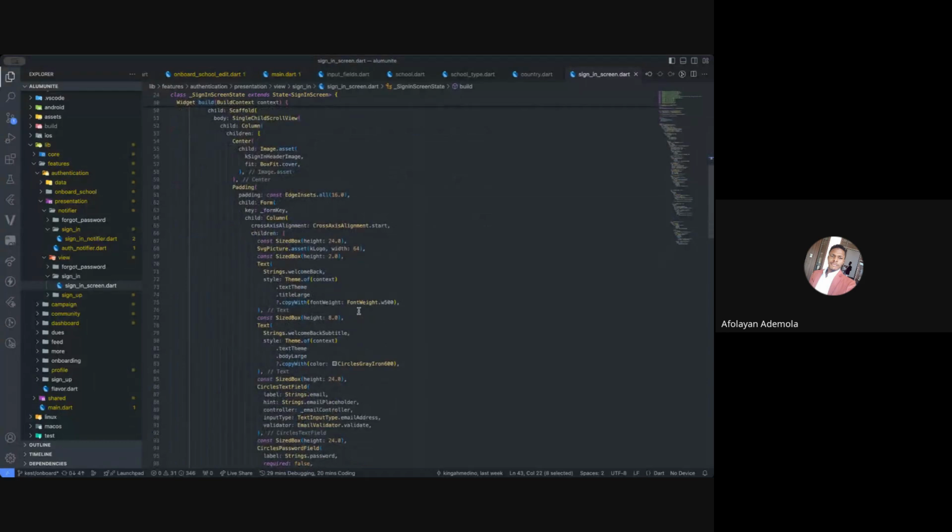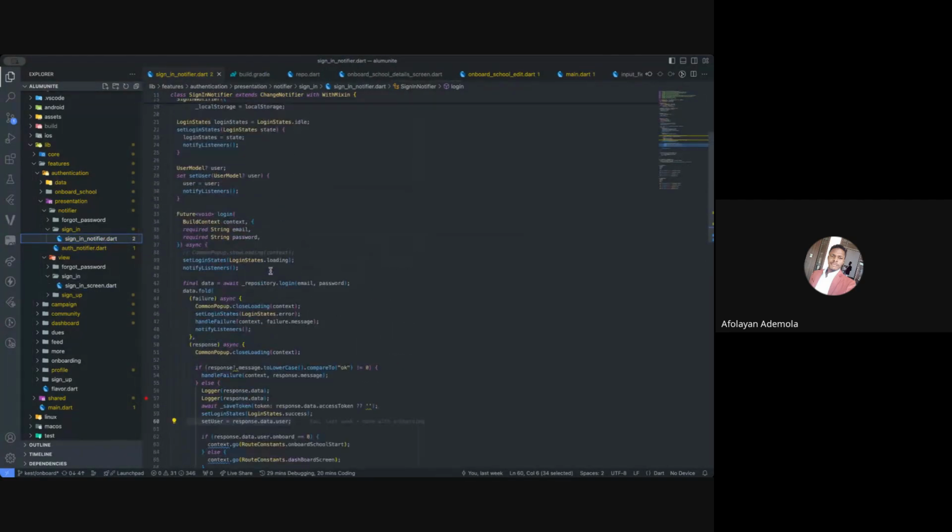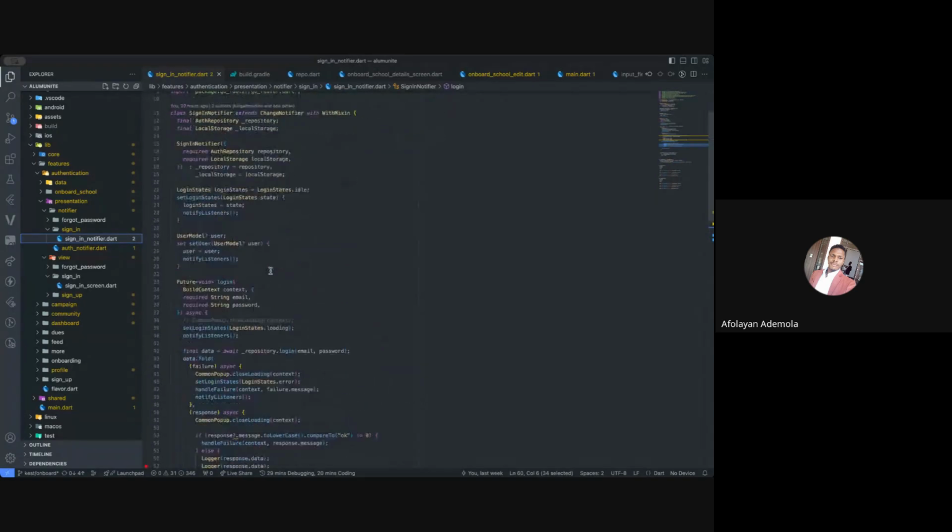And when there is a change, it will now tell the user that, oh, you clicked the login button, there is a loader. You now see that a loader comes up and spins. Oh, it is no longer loading. There is an error message, invalid login or password. You will see it, maybe in a dialog or bottom sheet. But if it's successful, oh, your login is successful, it takes you to the dashboard. All of that is happening here in your notifier.